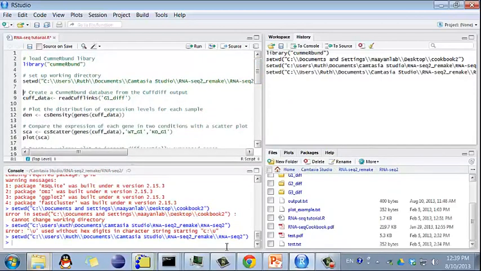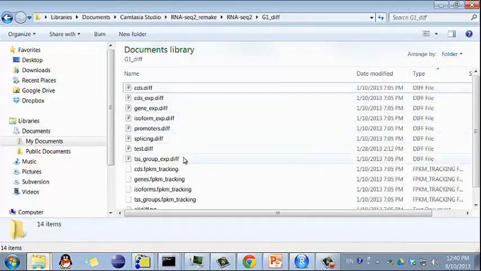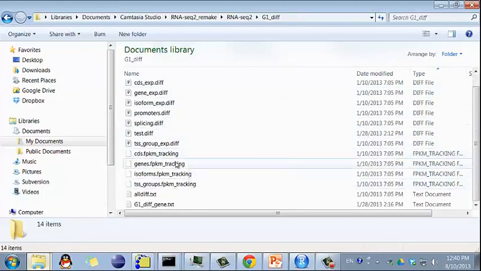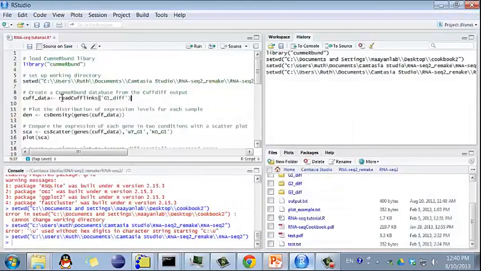And these two steps are probably the same for all our tasks. First, upload your library, and second, set your working directory. So now we will create a CummeRbund database from the CuffDiff output. Remember, one of the advantages that CummeRbund offers is that we can ignore the individual output file from CuffDiff, and as long as we create a database using CummeRbund, it will take care of all these output files at once, and we don't need to worry about the individual relationships.